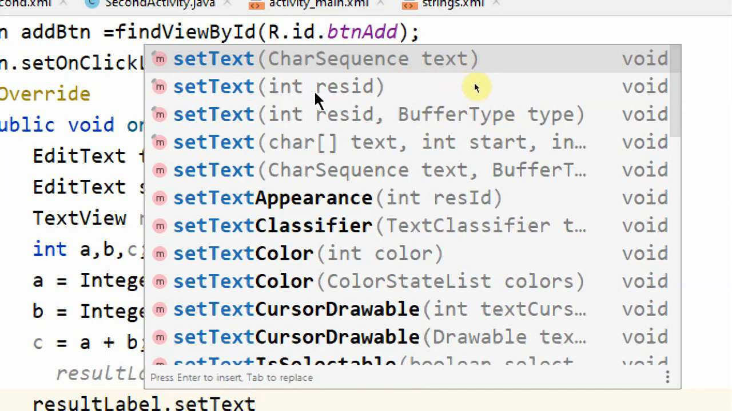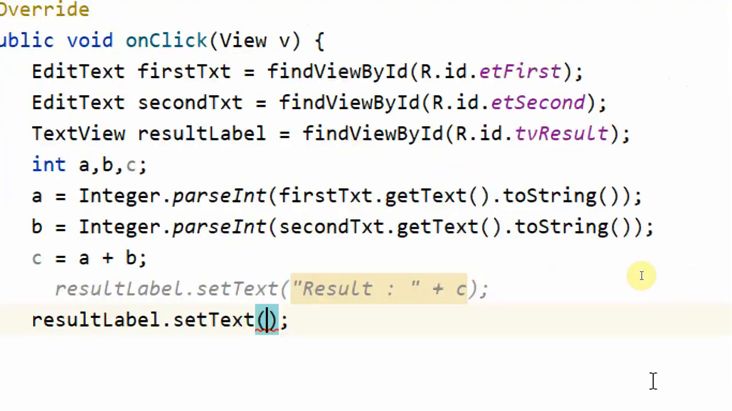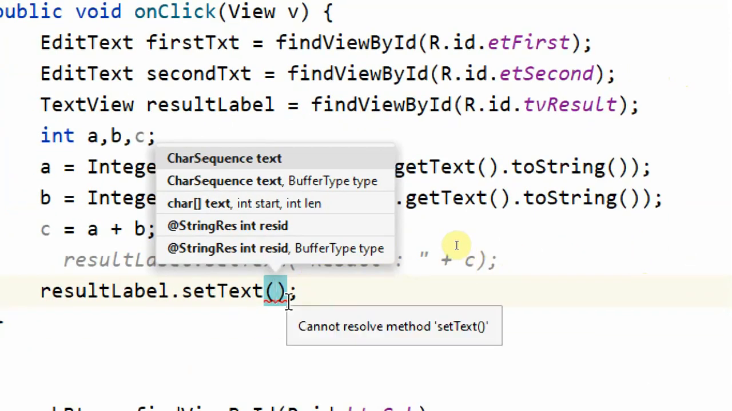What happens when I pass a number here? What happens when I pass a sequence of text? Both return void, so nothing will happen. But when it comes to setText and I type a string in the bracket, it thinks you are calling this overload method, which will take everything you pass in this bracket as a sequence of characters. In other words, string or text.